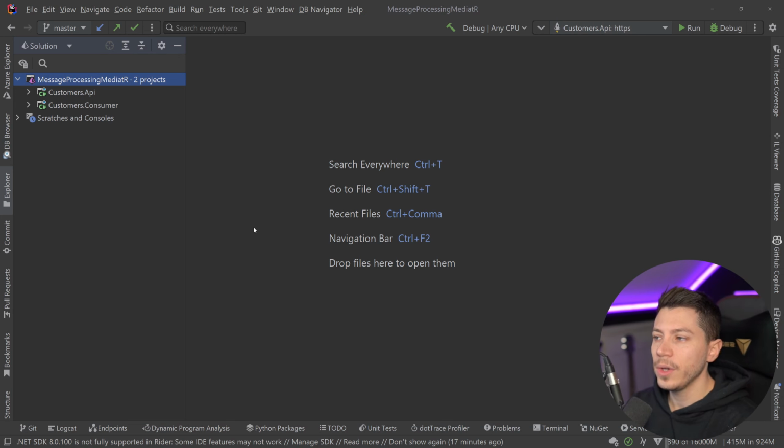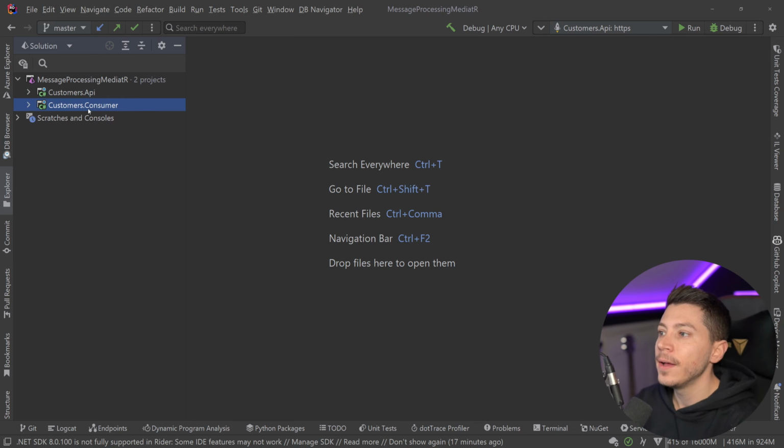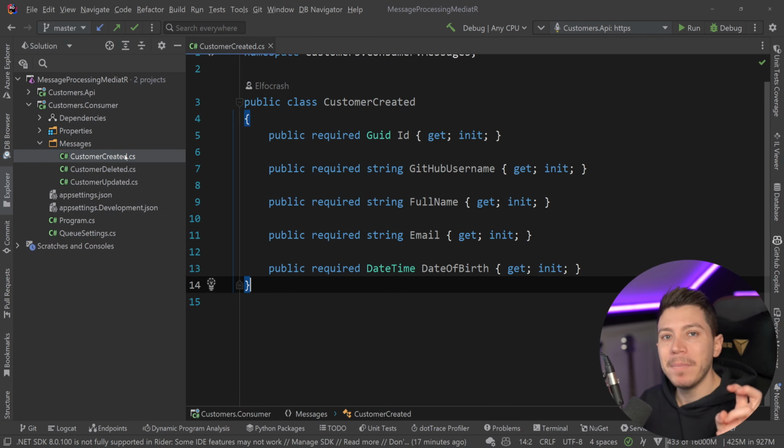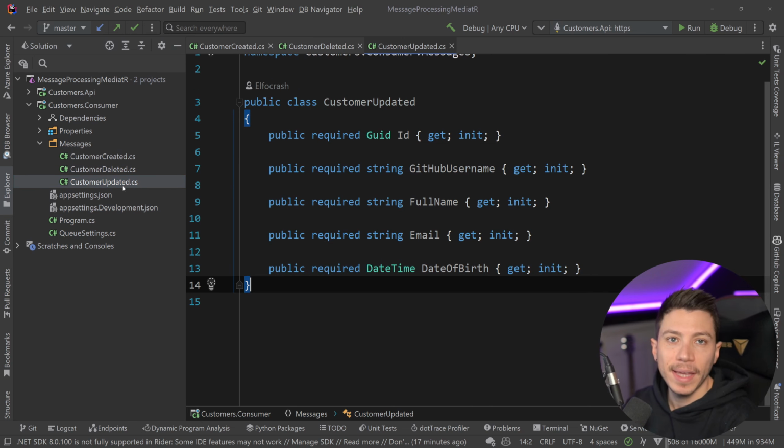So what I have here for you is actually two projects. The first one is the API project. This one will be adding to a database and also publishing that message into the queue after we make any action. And this will be our consumer. The only thing I've done is I've added some messages, and those are our message contracts, the things that the API will be publishing and the consumer will be consuming. So created event of a customer, deleted event of a customer, and updated event of a customer.